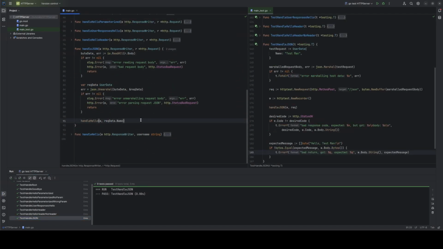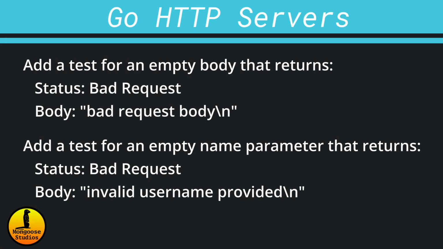Hopefully you're able to see that there's two big oversights here. What if our request body is empty and doesn't actually contain any JSON data? And the other is, what if that name is empty? As a challenge, go ahead and pause the video and write tests to cover both of those cases.